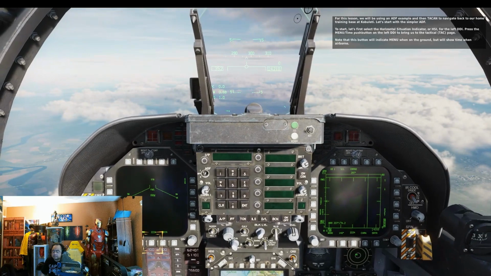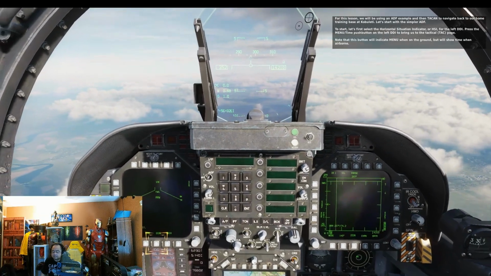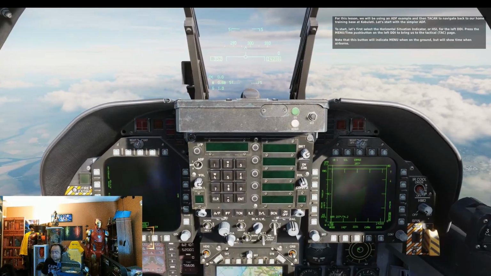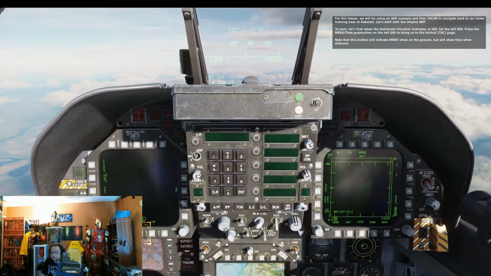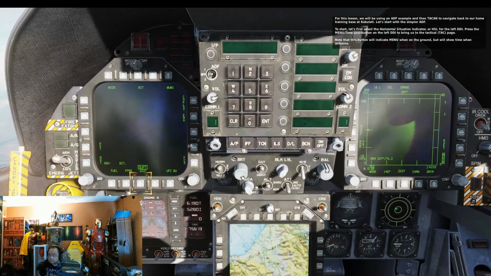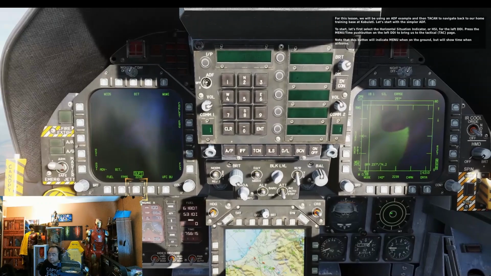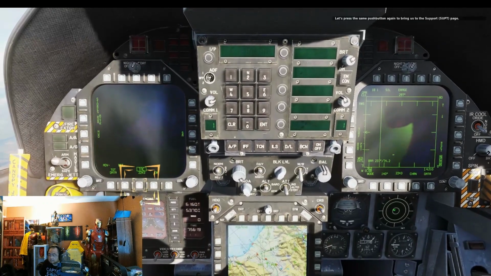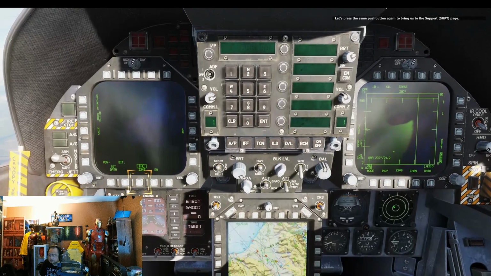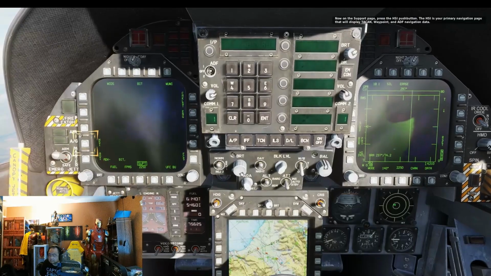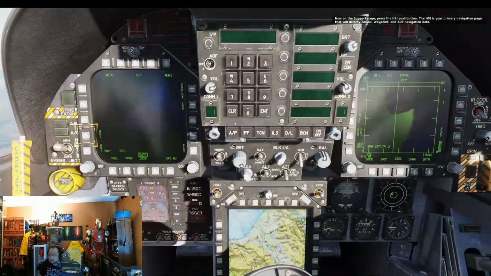To start, let's first select the Horizontal Situation Indicator, or HSI, for the left DDI. Press the menu Time push button on the left DDI to bring us to the tactical page. Note that this button will indicate menu when on the ground, but will show time when airborne. Let's press the same push button again to bring us to the support page. Now on the support page, press the HSI push button.